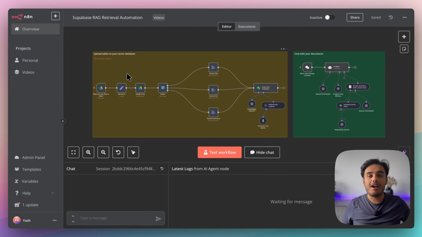So that's how you create a RAG retrieval automation using Supabase in n8n.